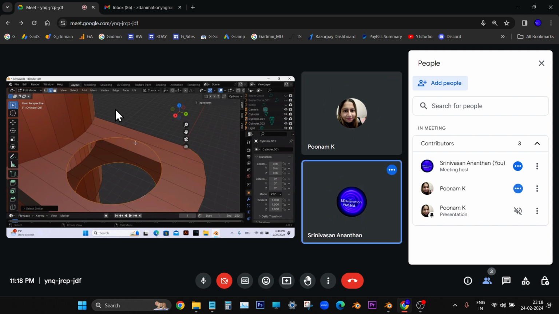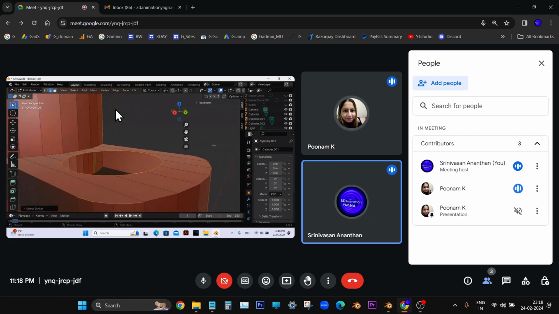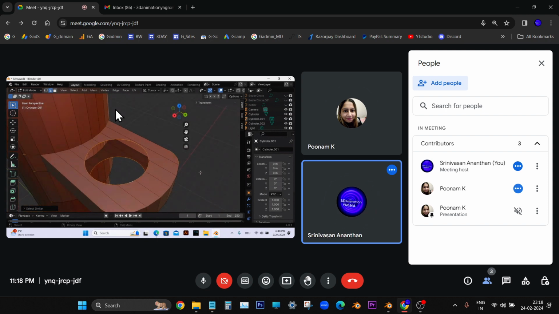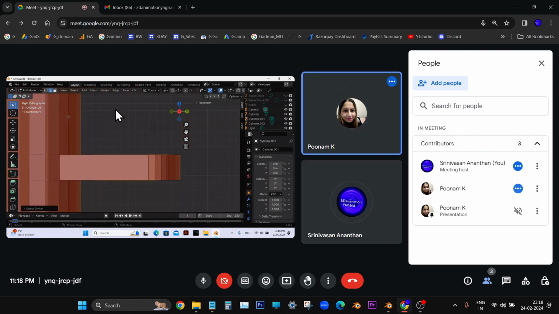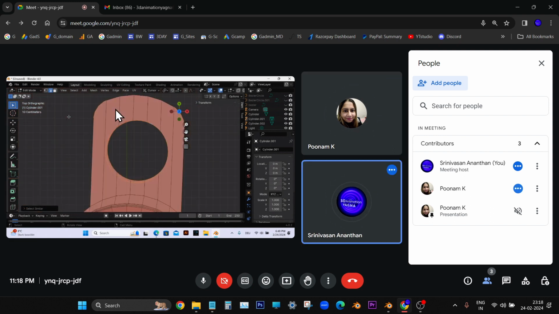Yeah, that's one. Now we have to check whether any other unwanted edges are selected or not, right? For that, many are selected like this. So how to do this is, go to top view. Top means 7. Now switch off the shade mode.